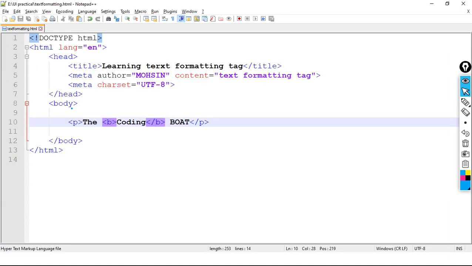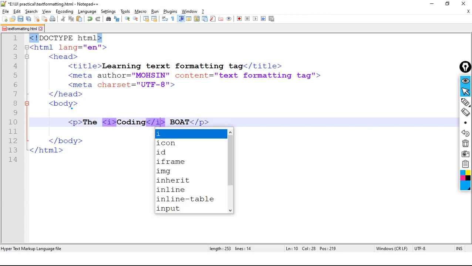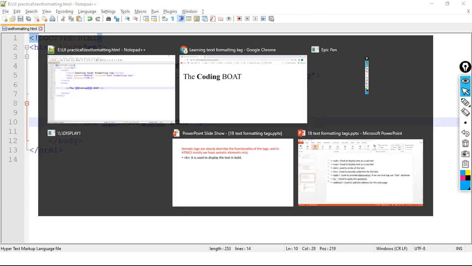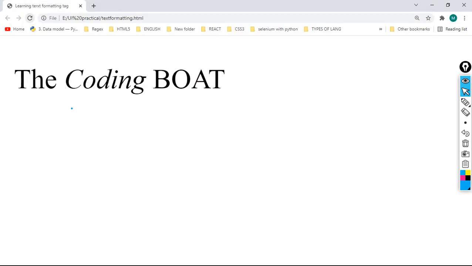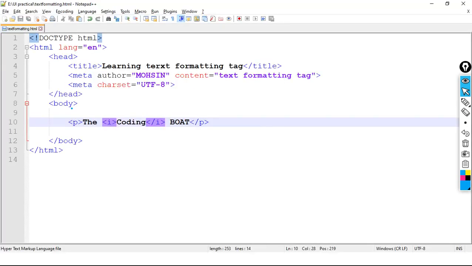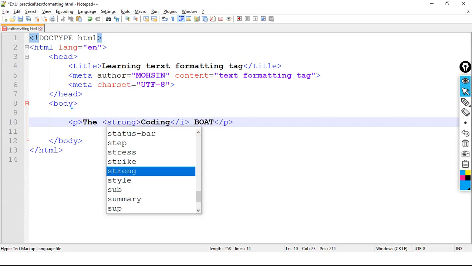If I use I tag, then let's check what will happen. See here how the coding is coming. Coding is coming in italic. Correct. Now again there is one another tag with name strong tag.